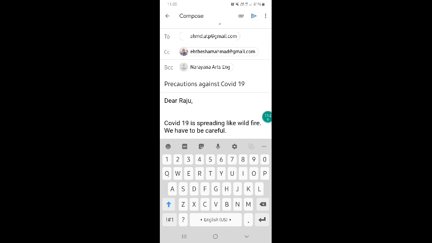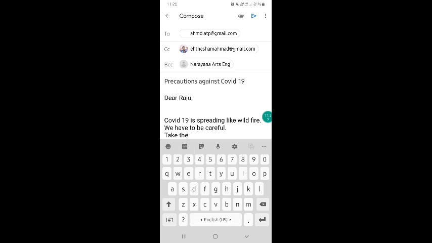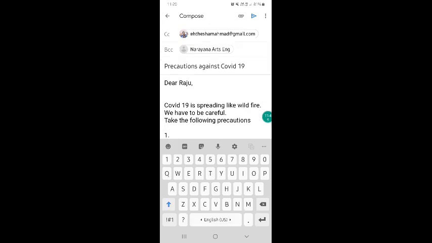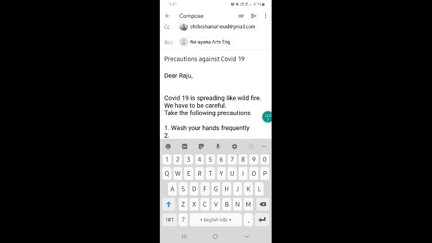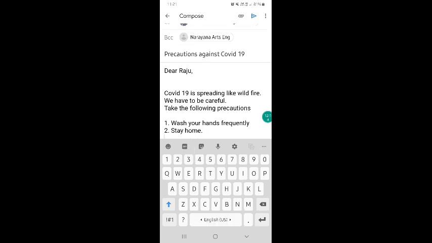What precautions should we take? Take the following precautions. Number 1, wash your hands frequently. Second one, stay home. We have to wash our hands frequently. We have to stay home.